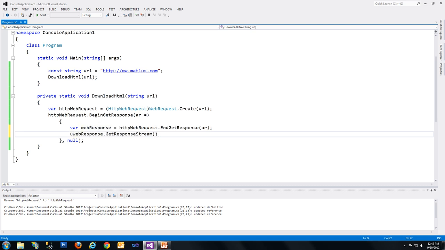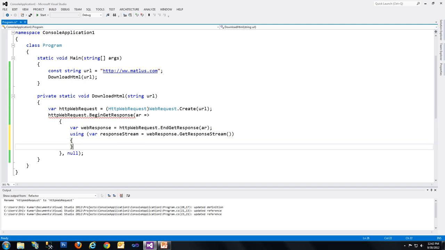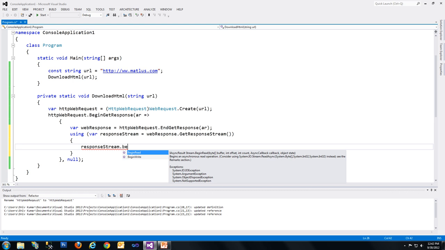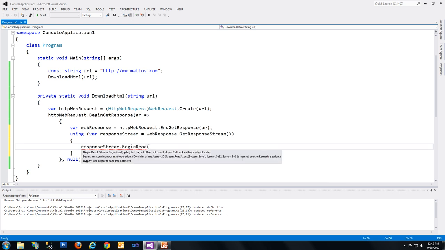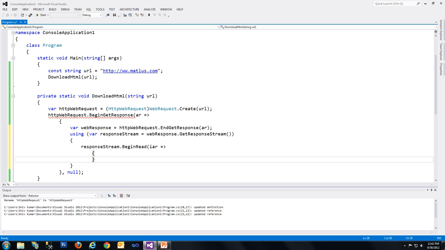is a stream, so I'll use using. Once we have a stream, we should be able to read from the stream. So, begin read. I'm doing this asynchronously, so there's a begin read that requires, again, another async result that has no state.